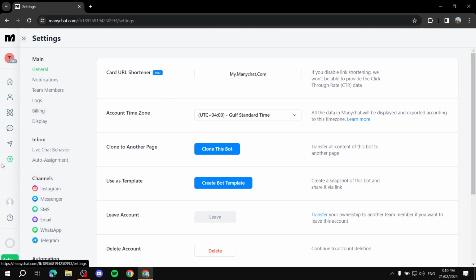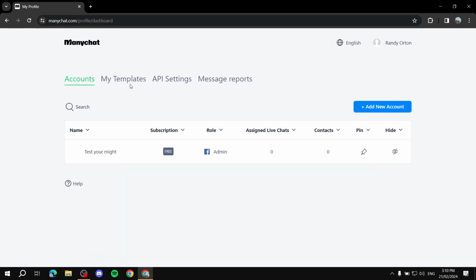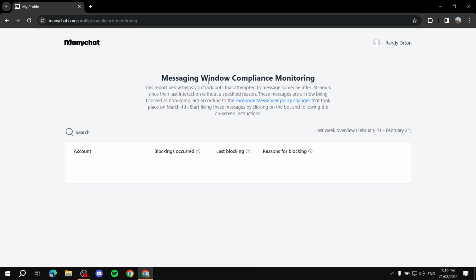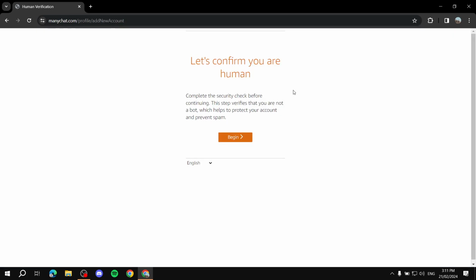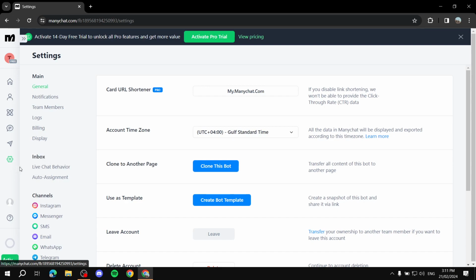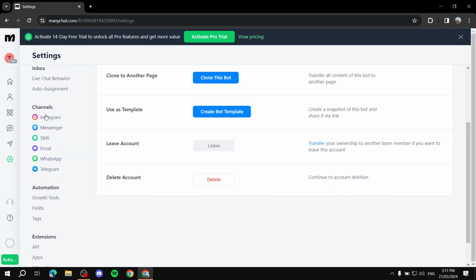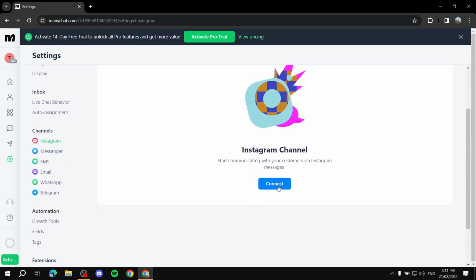Set these things up, and afterwards, you can go to, for example, my profile, and then manage accounts. If you want to connect other things, click on add new account. Let's just skip this. There's another, easier way to do it. If you just go to settings and go to channels here, for example, if you want to connect Instagram, you go to settings, Instagram, and then connect.